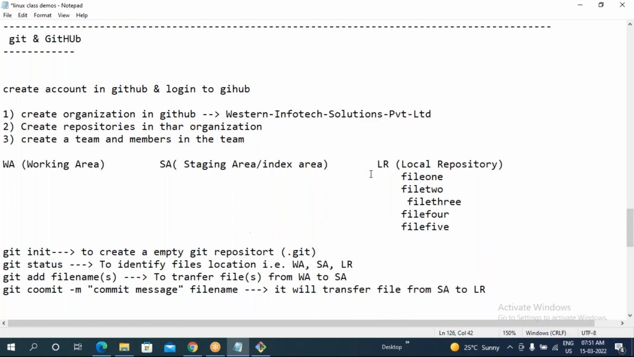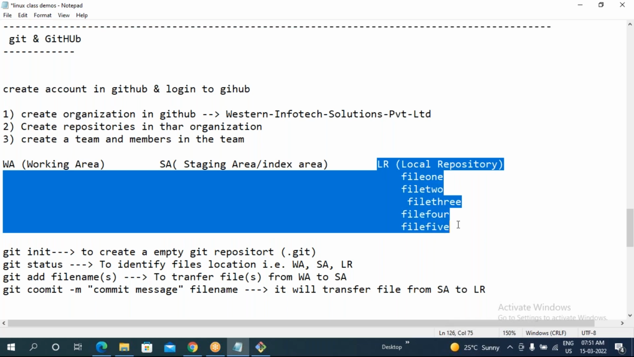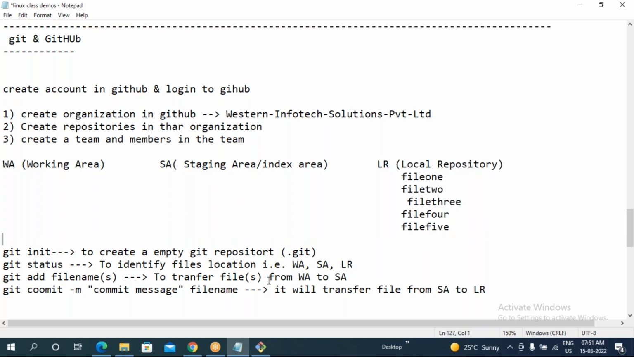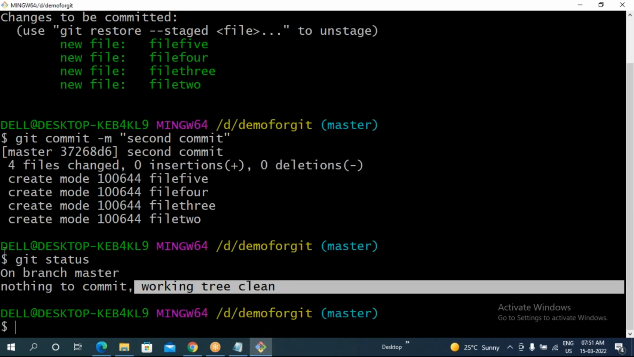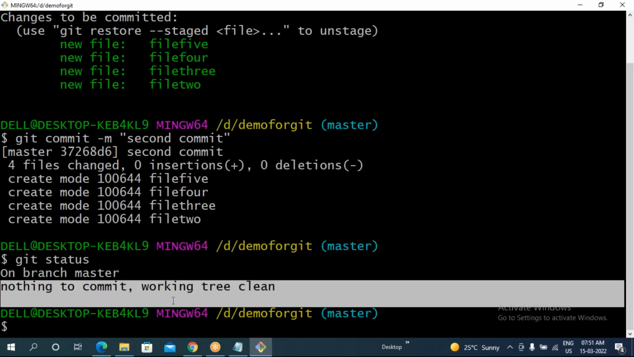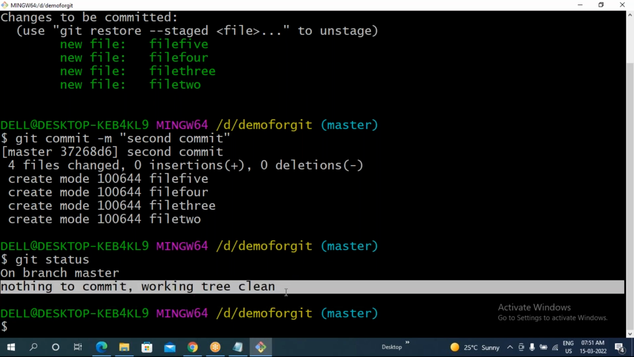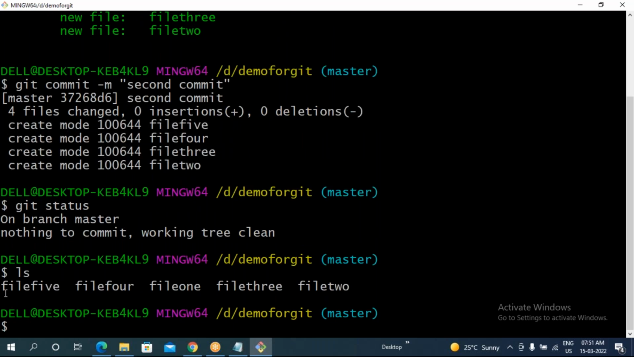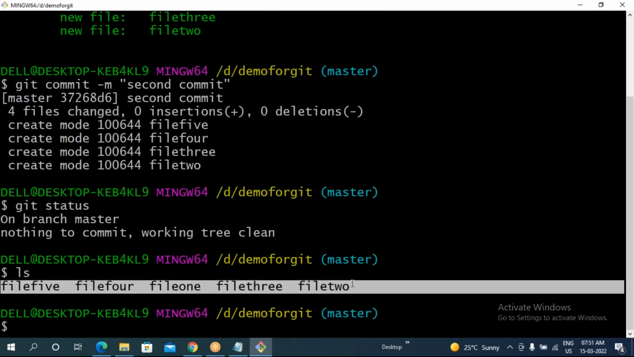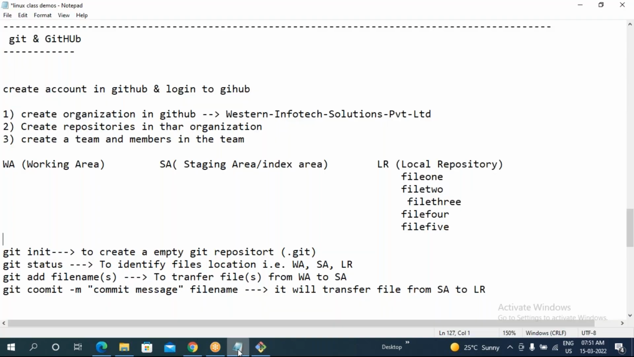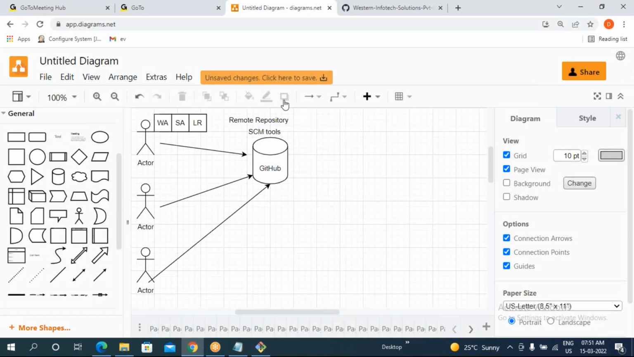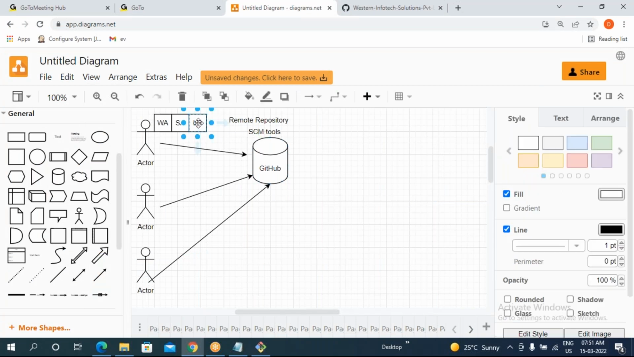That's it. If you have files in the local repository, it will show you like this only. If you are seeing something like nothing to commit, working tree clean, it means whatever files I am having here, all of them are there in the local repository. That's it. Right now, all of them are in the local repository.